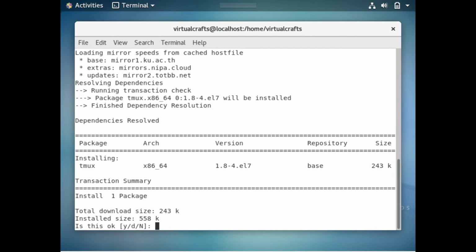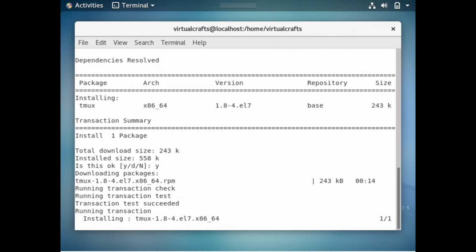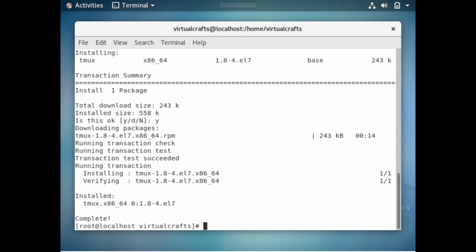Now it is resolving the dependencies, and it has given me a transaction summary that the tmux package will be installed. This is the version that will be installed, and the size of the package is 243 KB. Now here it will ask me for the confirmation of the installation. You can press Y to confirm or press N to decline this installation. So I'll press Y and press enter. It will download the package first and then install it. And now as you can see the transaction is complete and the package tmux has been installed on our VM.